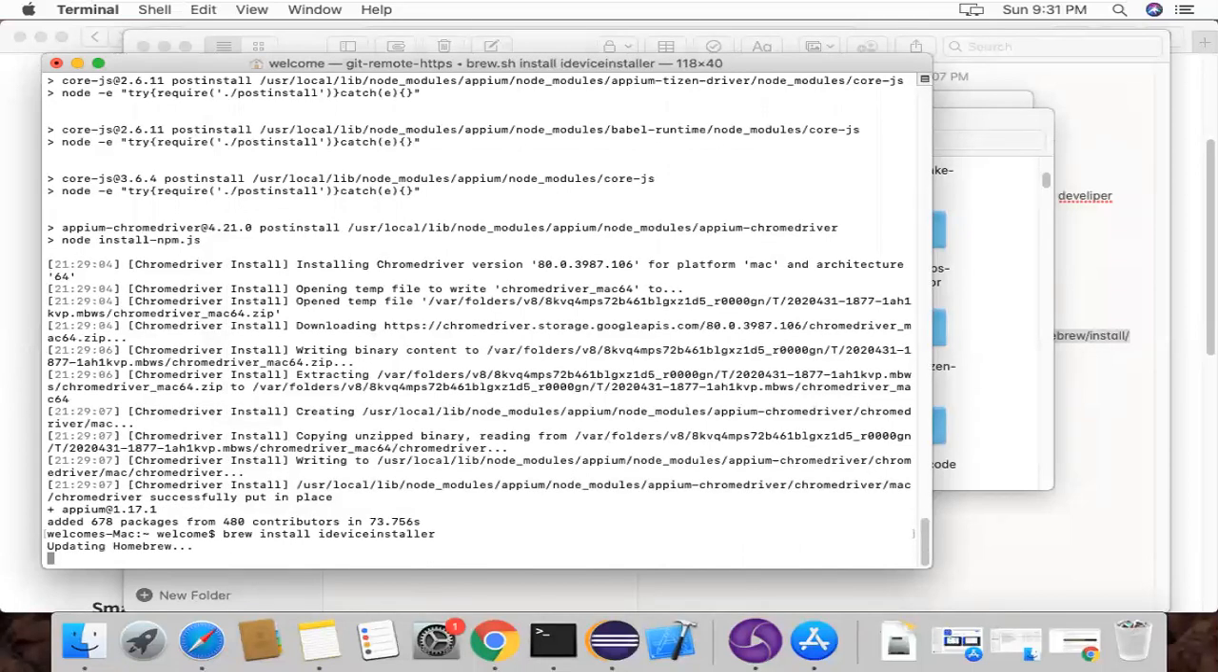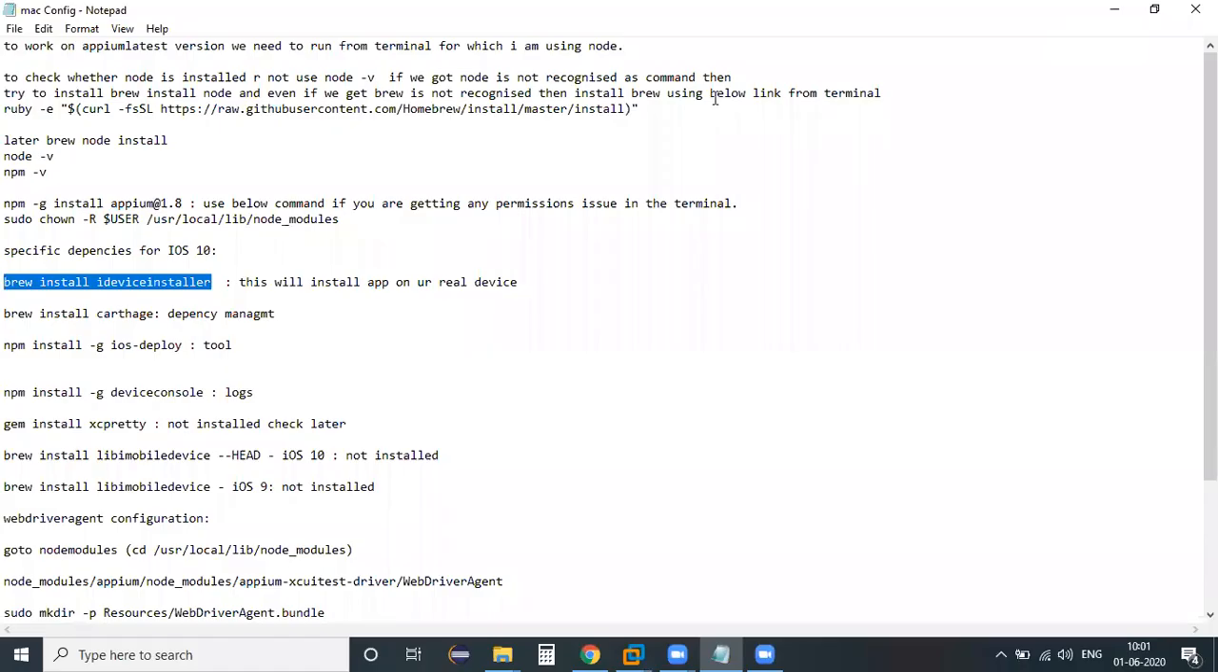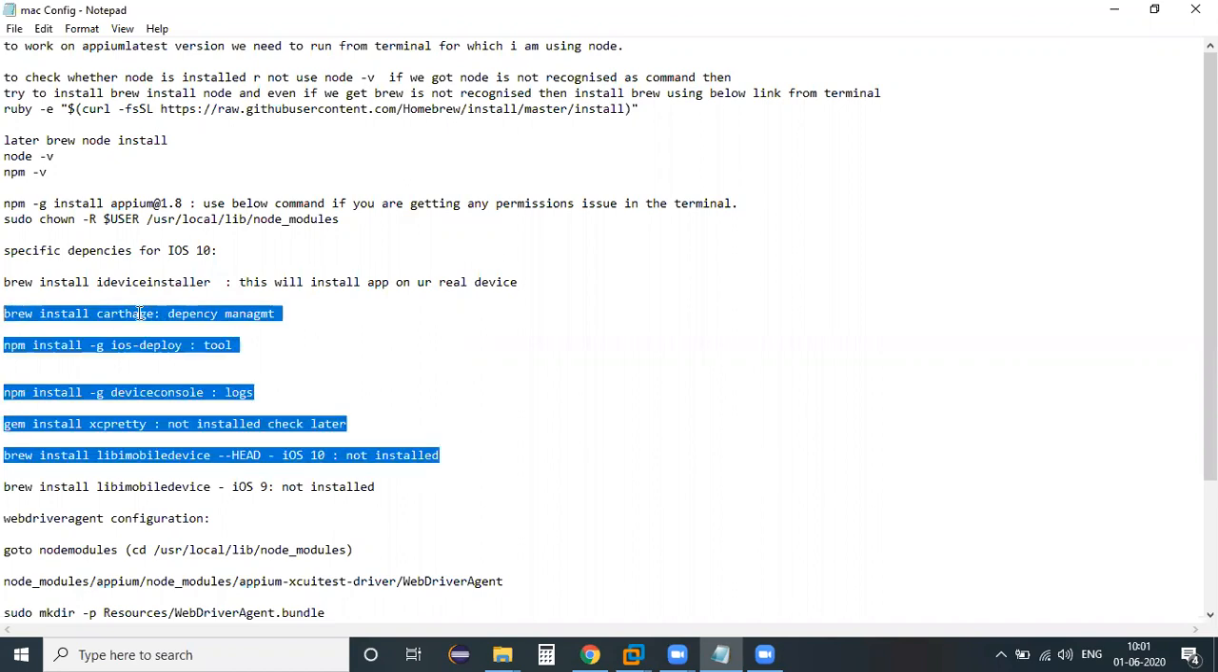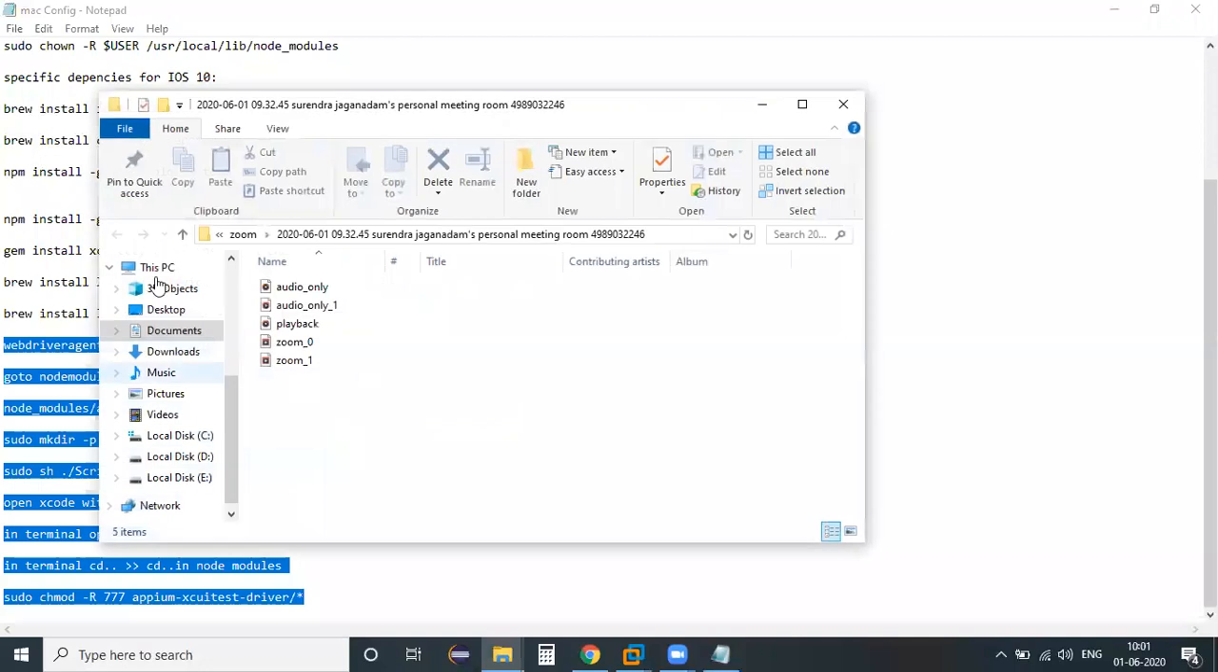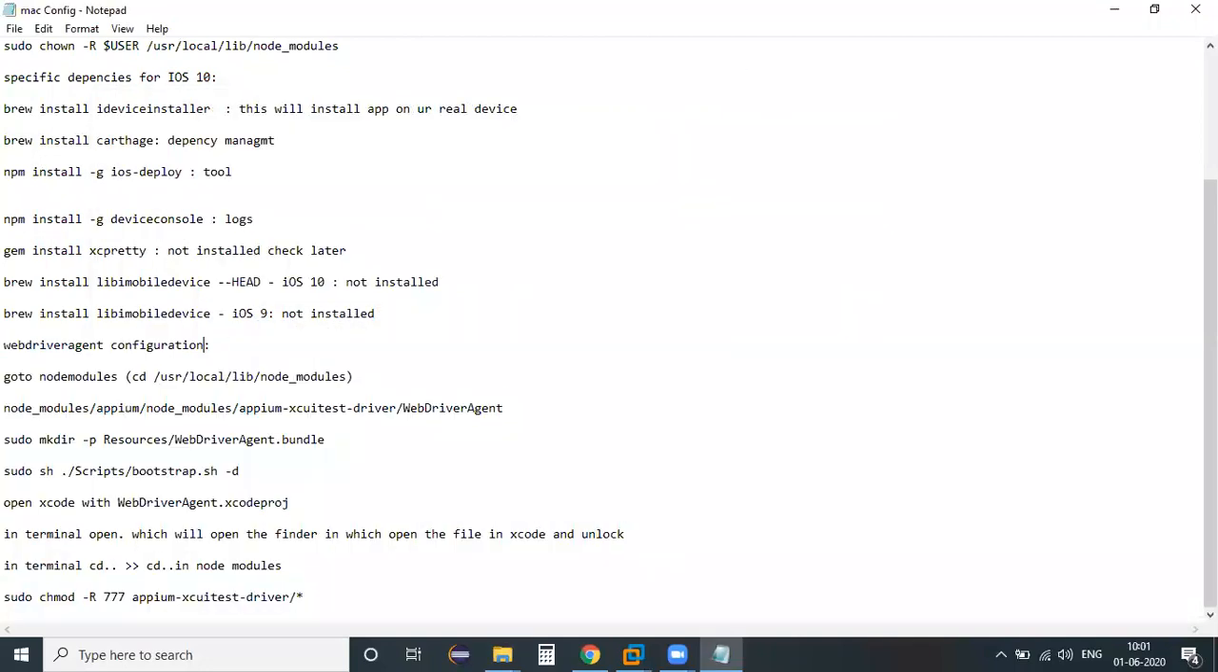Again, it will take a few more minutes to download all these components. And once we are done with this particular component, then we need to download these three things. Roughly there are 3 to 4. We need to install the cartridge and we need to install iOS deploy, device console, XCUI pretty and libimobiledevice. And the remaining things are related to the real device WebDriver configuration, which is related to real device execution. Real device execution we will see moving further, but let us try to cover up to here.